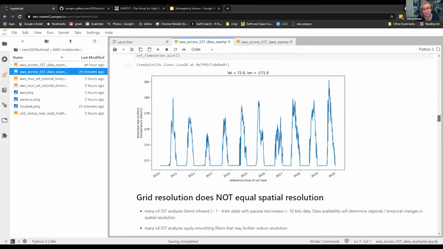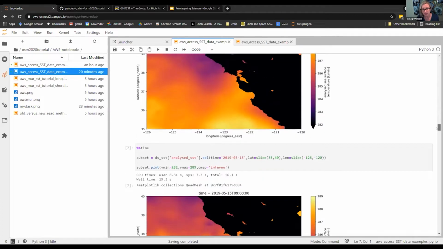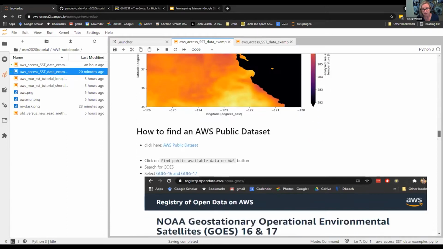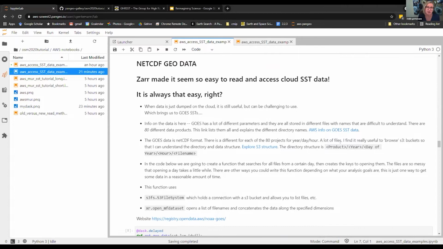I'm going to skip this next part, but it talks a little bit about how to understand the data a little bit better, and go down to the geostationary data. So the geostationary data is from the GOES imagery satellite, and there's two GOES, there's an east, a west, and there's a Japanese satellite called Himawari.